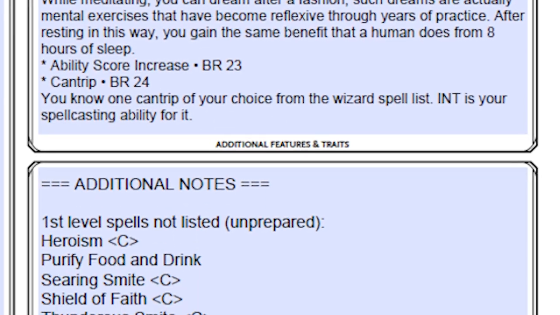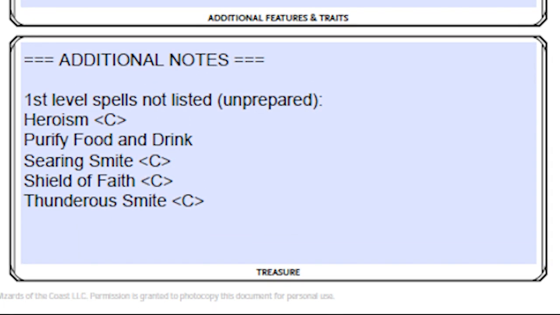The next section is the treasure section, where you might list things like gemstones or other items that are more valuable to sell than use. Personally, I find this section to not be very useful, which is why you see that I have not used it as treasure at all, but a section for additional notes, specifically for spells.